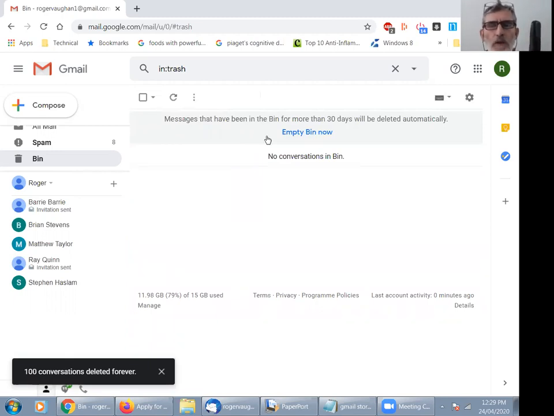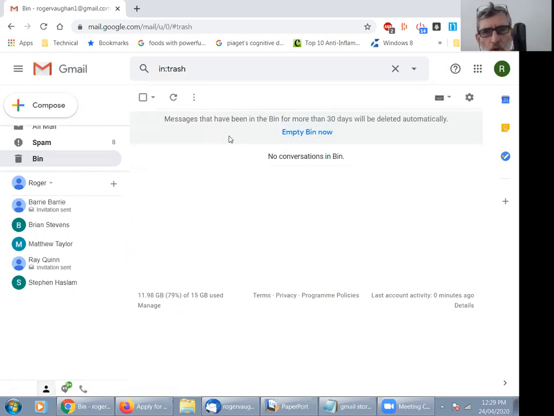Well, that's it. It obviously didn't move them all to the bin. I think this is the problem. We've been hurrying it up too much and stopped moving them all to the bin. Anyway, that's the procedure, but I think you've got to wait until all of them are moved to the bin. But you'll see now, Roger, if you look at the bottom, it says you've got 11.98 gigabytes of your 15 gigabytes used.